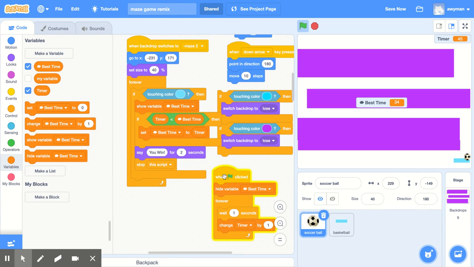Oh, the timer is not in this script. So at that point, we can stop all because basically our game is over at that point instead of just stop that script. And this shows you how to put a timer in your maze game as well as a lowest time best score.